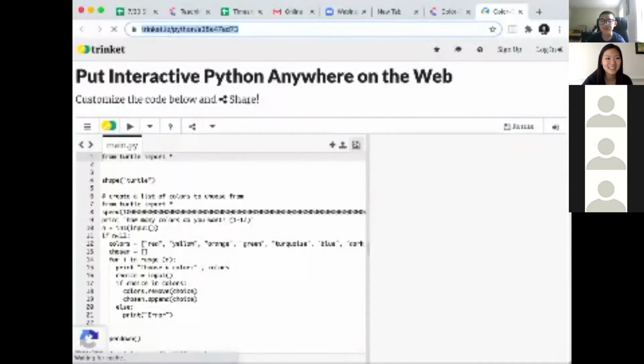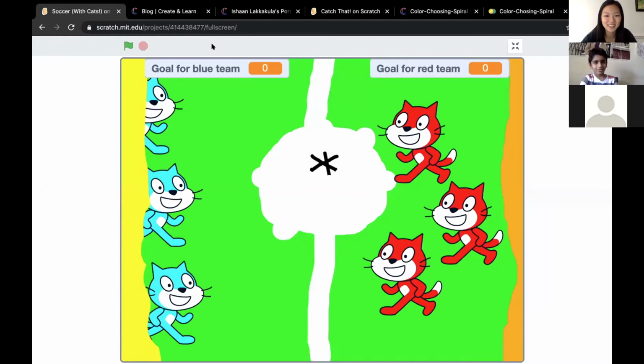That's awesome. So mine is called Soccer with Cats. There are 2 teams. It looks like there are 6 players, but no, they're all in one sprite. The blue team is in one sprite, and the red team is in one sprite. So when you start, the ball is gonna come.